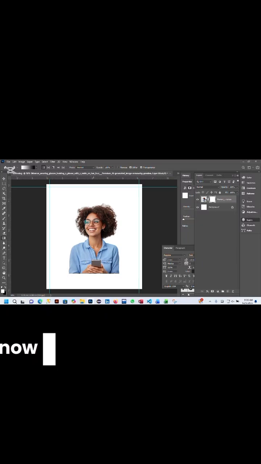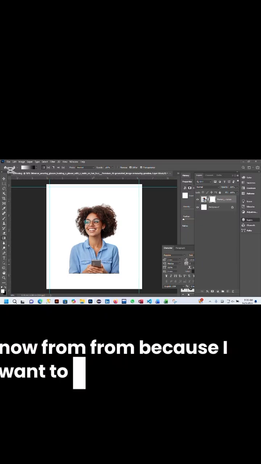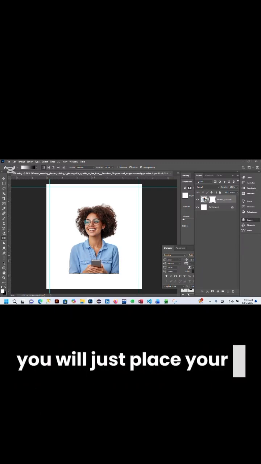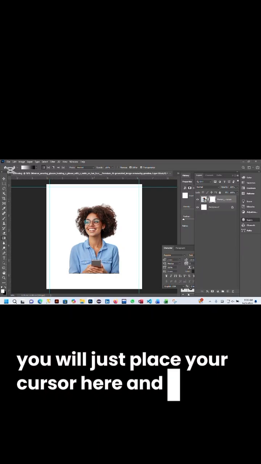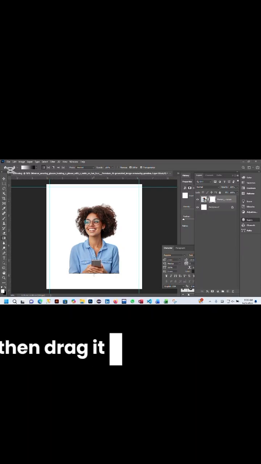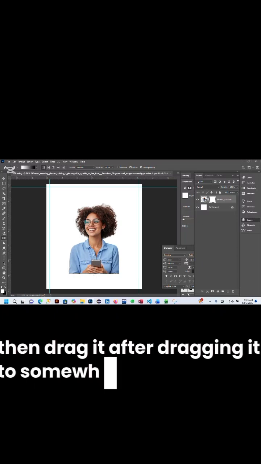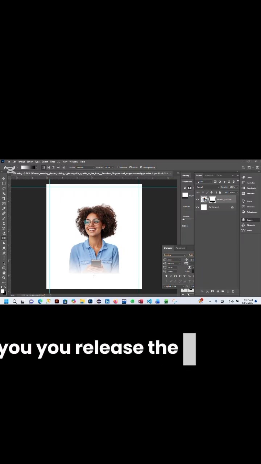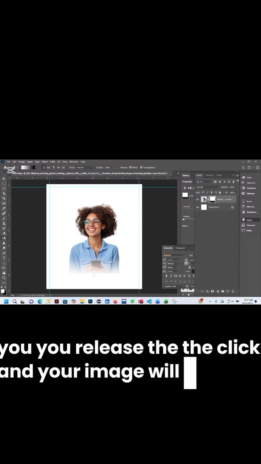Because I want to soften the lower parts, you will just place your cursor here and left click, then drag it. After dragging it to somewhere below the photo, you release the click, and your image will have softened.